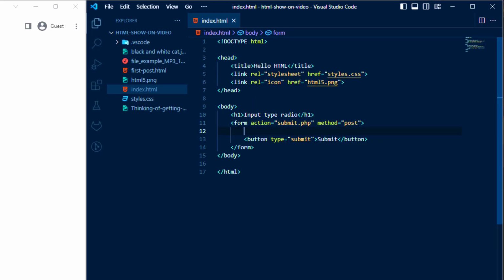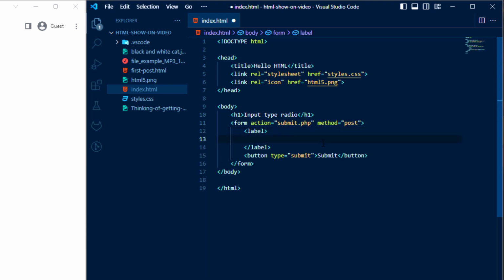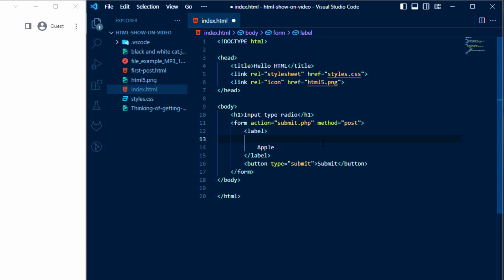I already prepared the form with a button of type submit, and let's write some radio inputs. Let's write label, and we will choose only one fruit now. So the first one will be apple, and let's write the input inside. Type will be radio, name will be fruit, and the value will be apple. The value is the value which will be submitted when the user submits the form.